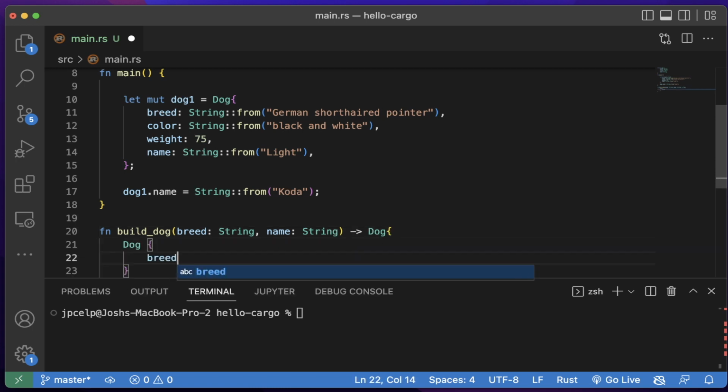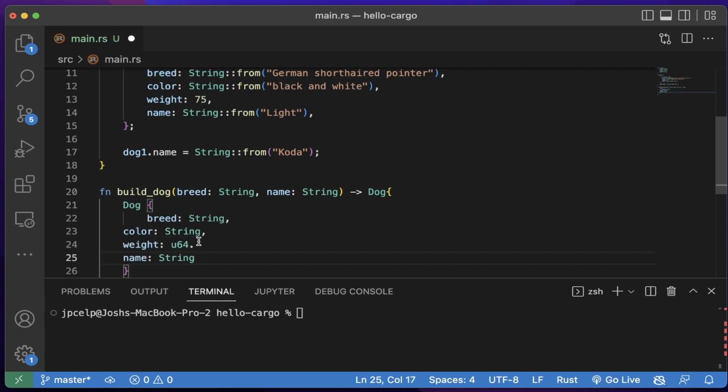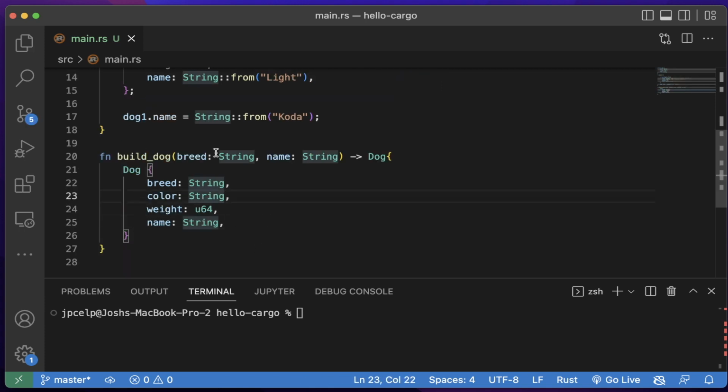So Dog, breed, just like the last time. Don't forget the commas. If you want to, you can even keep values specific already inside of here. For example, if we call this function build_dog, we're only passing in a breed and a name. Well, we have to do something for color and weight, right? So instead of making that a string, we could just say color is always going to be brown, and the weight we could just make always 1, or anything arbitrary.